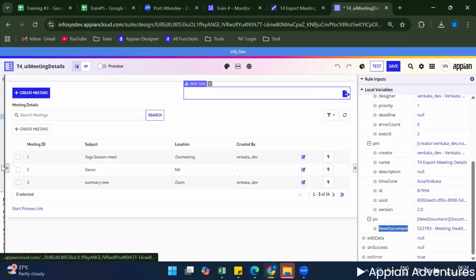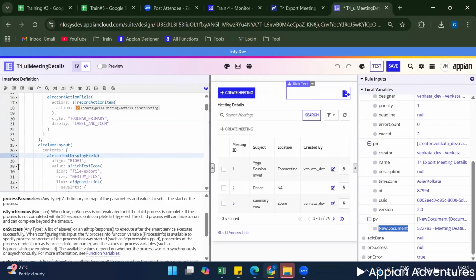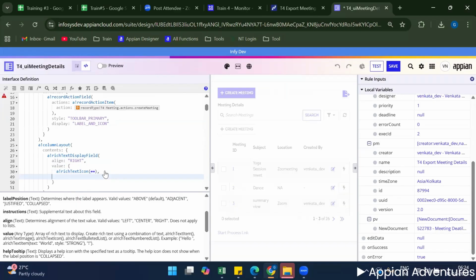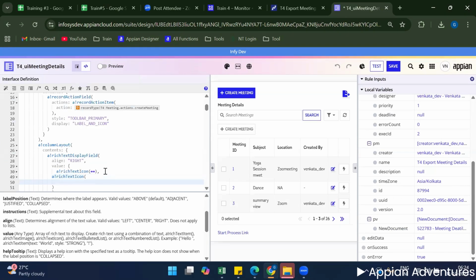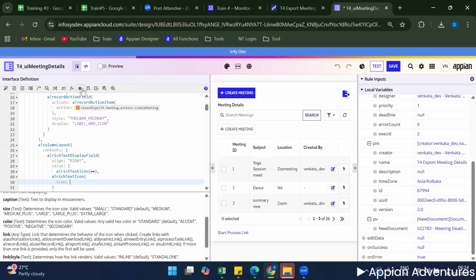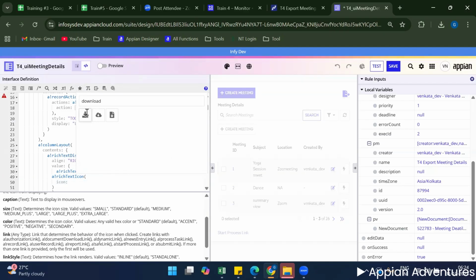So now here I will add an array of rich text icons. Now we have the document, so what do we need to do? We have to download the document from the UI. How to download the document from the UI? To do that, I will add a download icon here. So this is the download icon, guys.